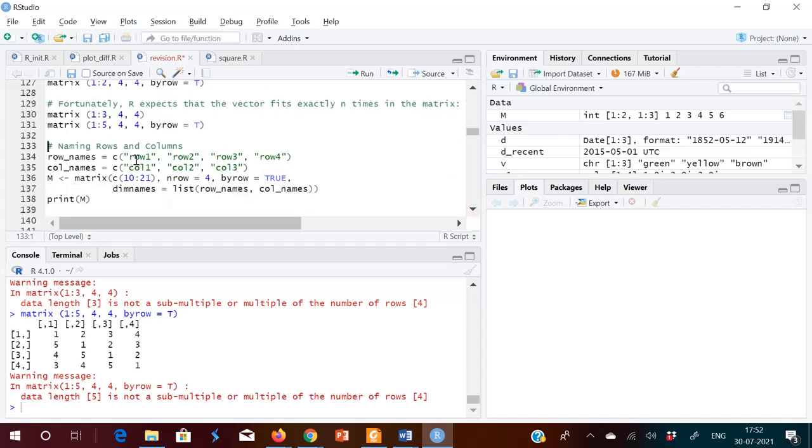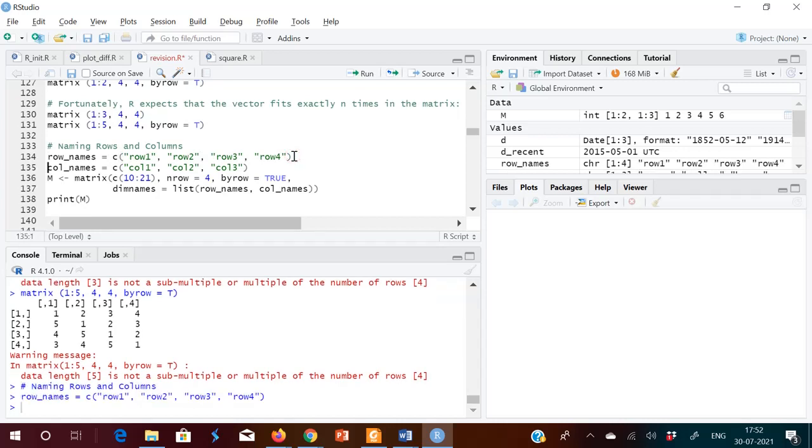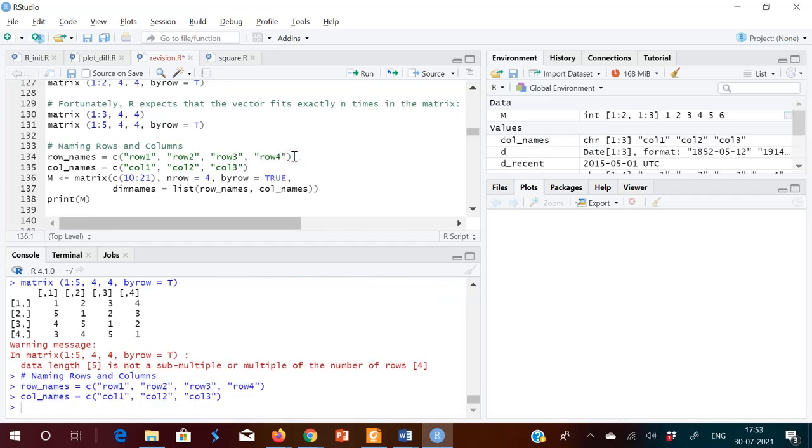Okay, row underscore names, you are giving a combination of row 1, row 2 like that, and column names, col underscore names, you are giving a combined value of col 1, col 2 and all. And now you are making a matrix with 10, 11, 12 till 21, number of rows equal to 4, by row equal to true. Okay, so let us see.